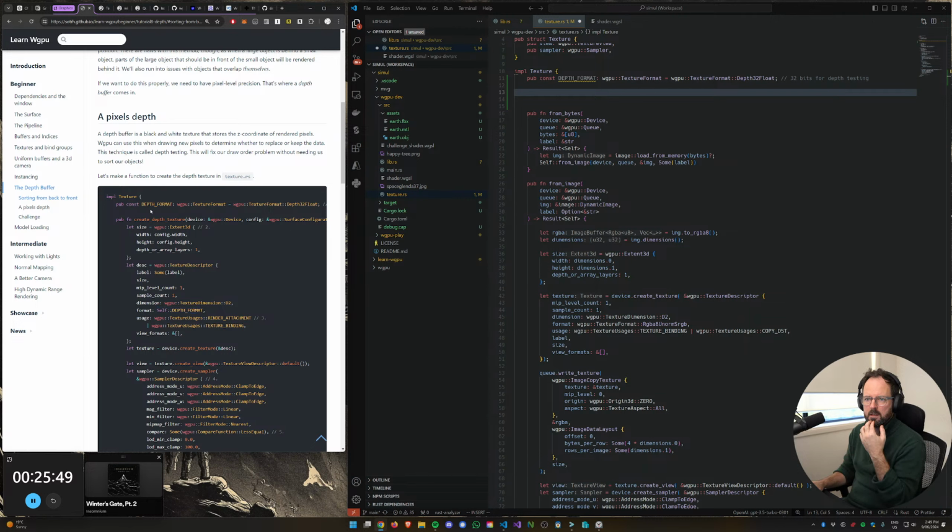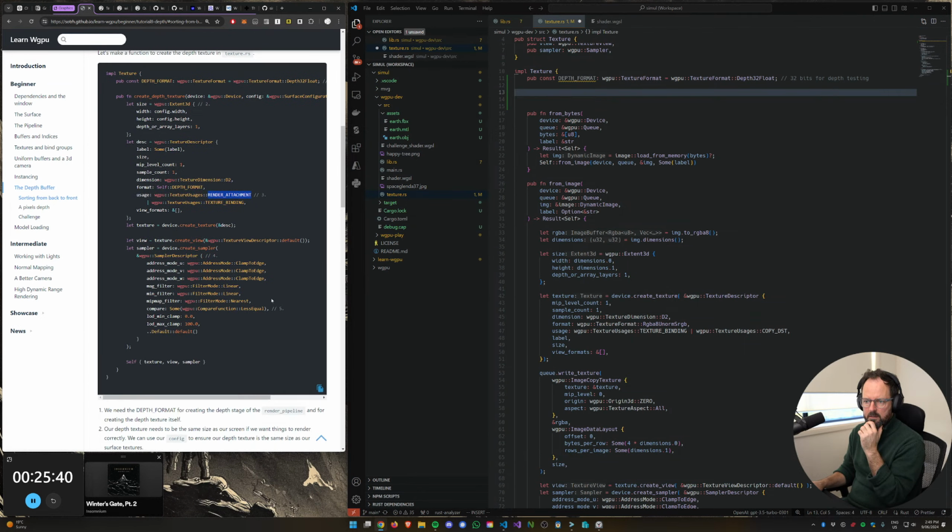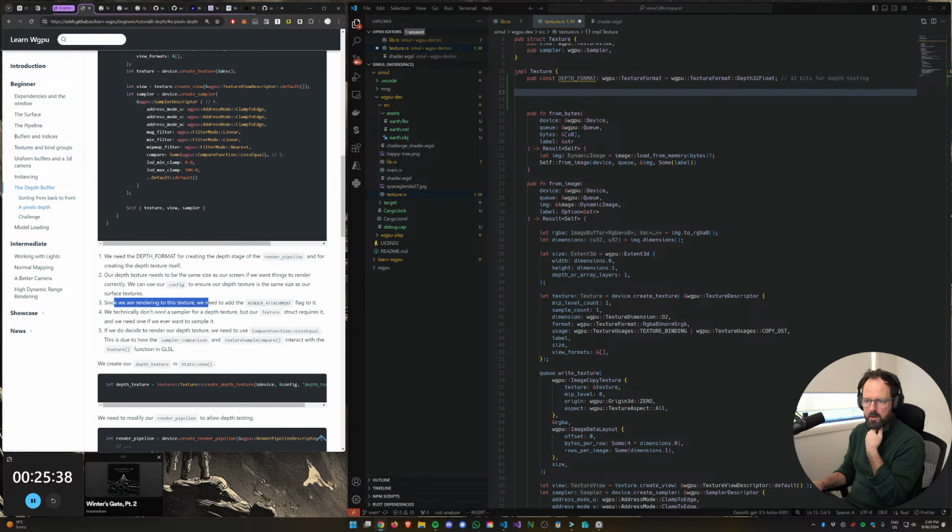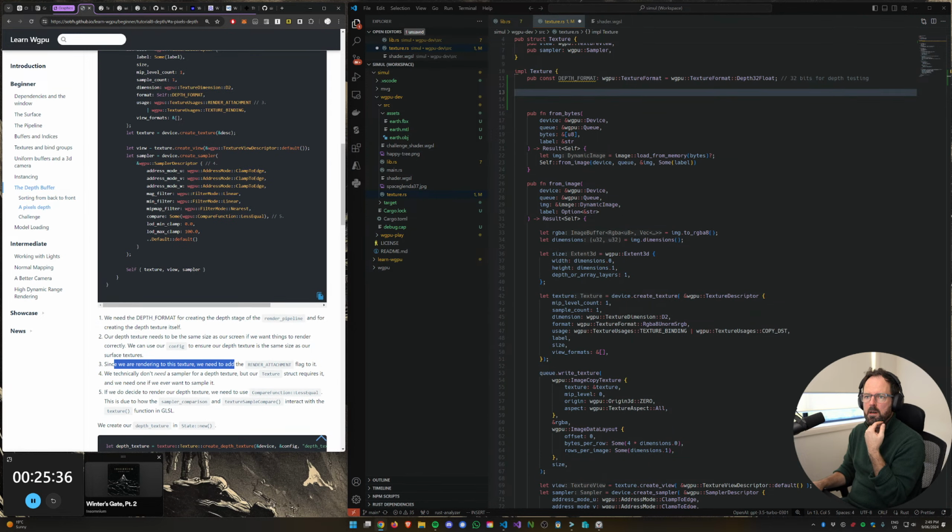Okay. Format is that. Usage is render attachment, so to render it, I guess. And then texture binding. No view formats. And then we create the texture, then we create a view. Then we create a sampler.